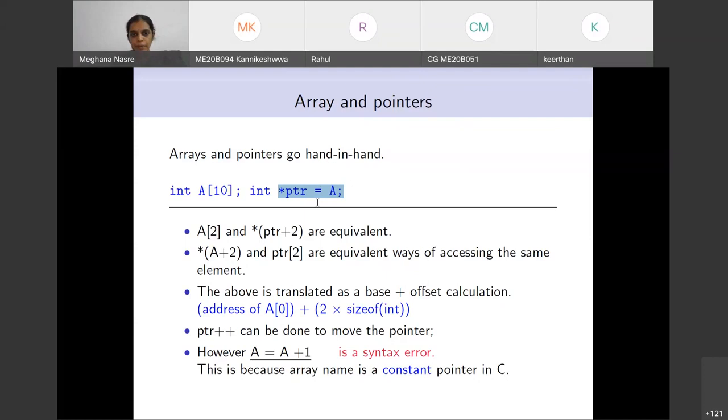But if you do PTR plus plus, then PTR of 2 need not be the same as A of 2, right? If you do PTR plus plus, PTR has moved one location ahead, but A continues to remain at the same point. So all these statements are valid, assuming that these two statements are there and PTR has not moved anywhere. Okay, ma'am. Yeah. Any other question or comment?